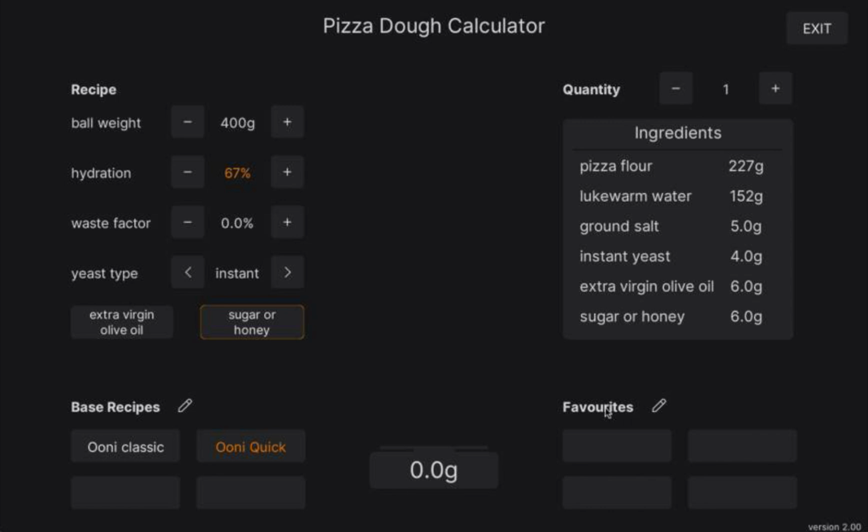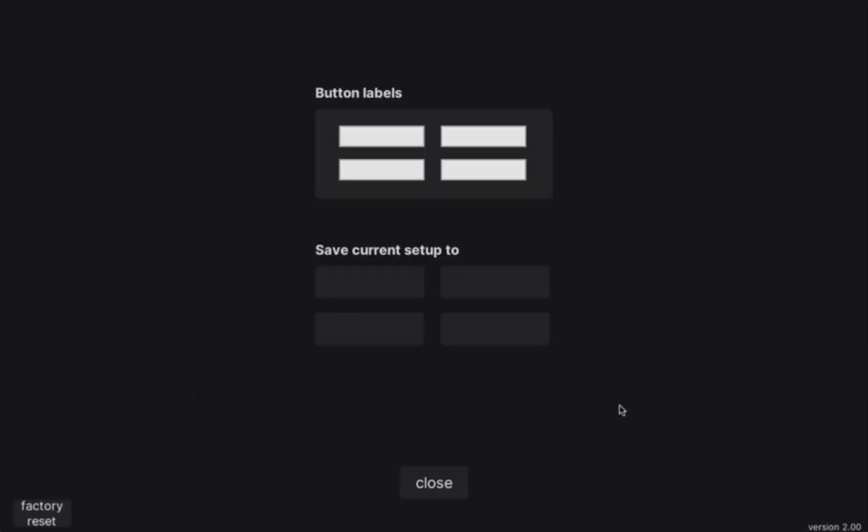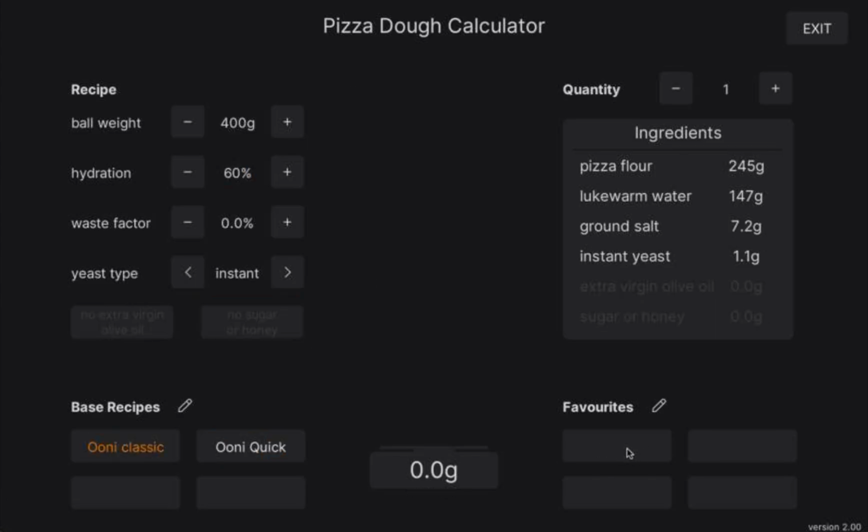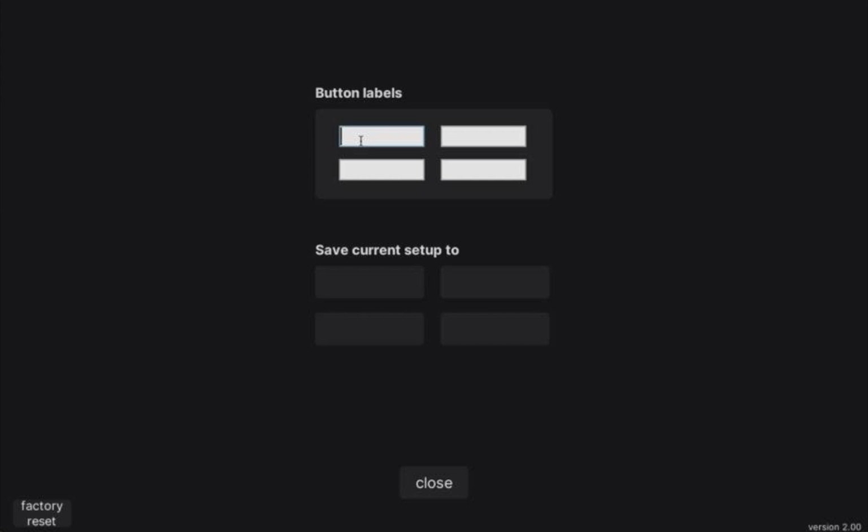Now to save that to favorites, we tap on here to load the favorite setup screen. You can change button labels at any time. You don't need to save those, they'll automatically save, but to save the current settings to a favorites button, we need to tap the respective button here. So I'm going to save that to this button. When I tap on this button, you can see it's going to repopulate all those settings. I want to give that button a label, so I'm going to call it quick 1 large.